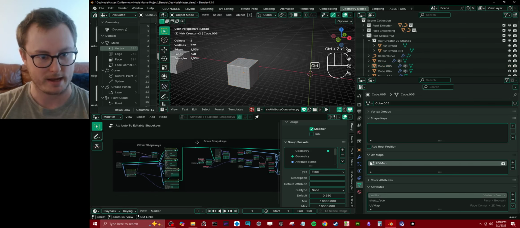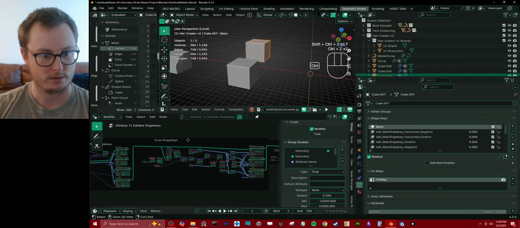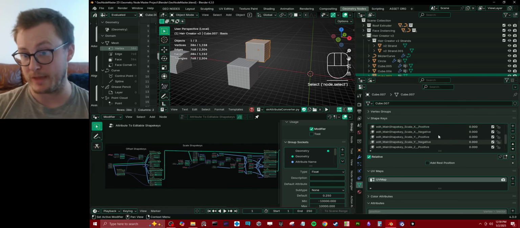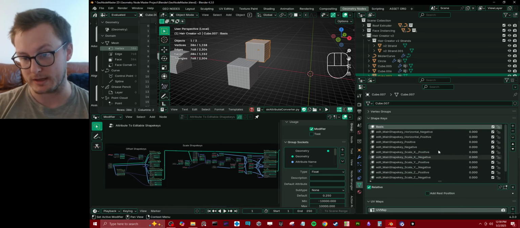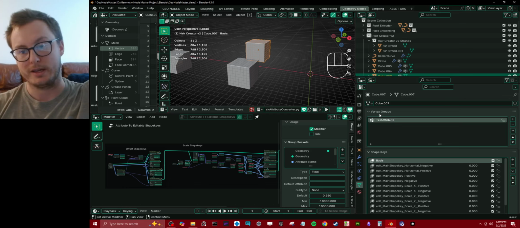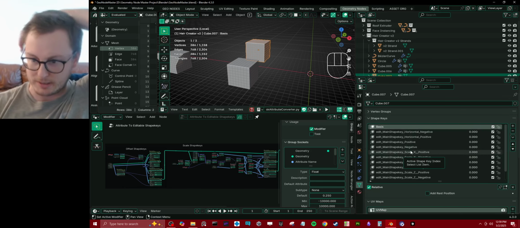Now, I messed up my grouping here. I must have done that. That's another point. Okay, so now that we have these, we can do this for every vertex group we create, and we can create a set of these shape keys from that.